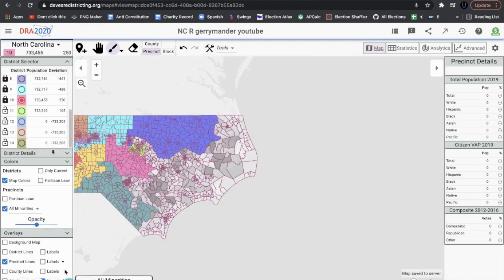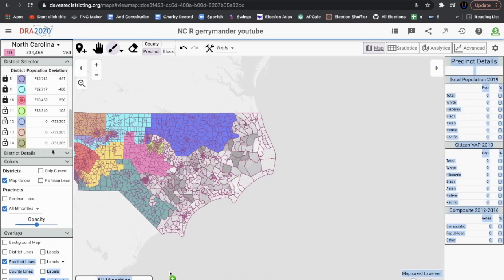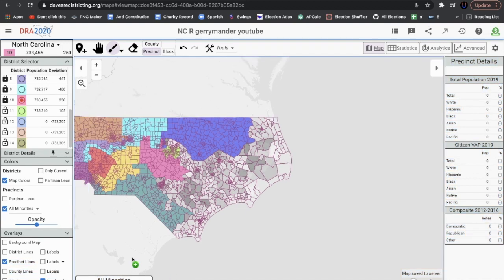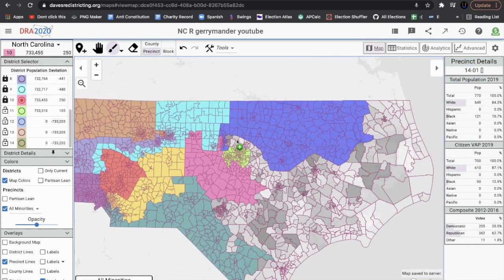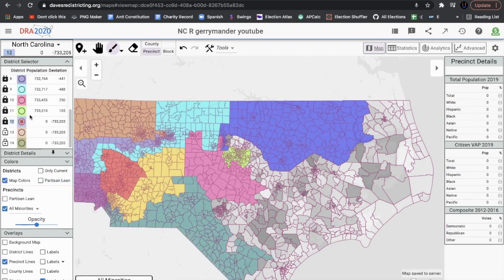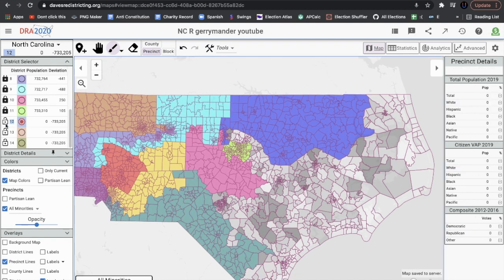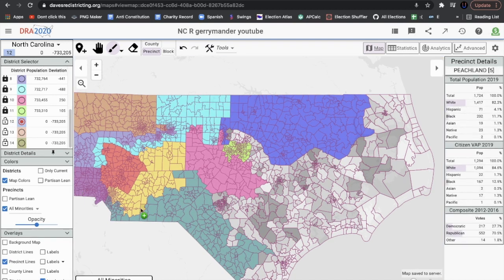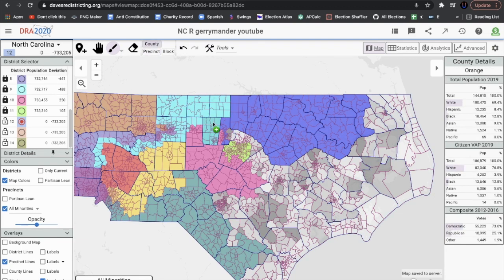And I'm back, and what I'm going to do is make a racially diverse, safe Democratic district, basically right here, District 11, and then we're going to make the rest of this map Republican. So this district is going to be around 40% minority, 60% majority, so not majority minority, but still pretty representative of the state of North Carolina as a whole.